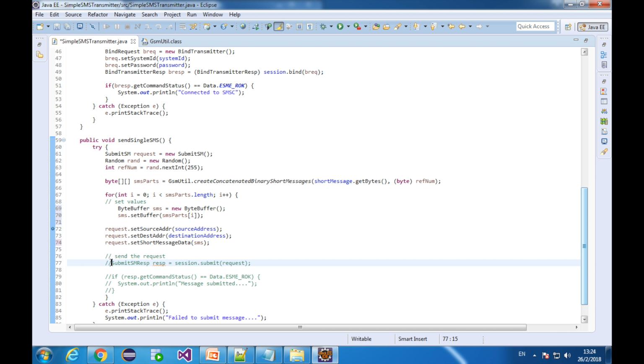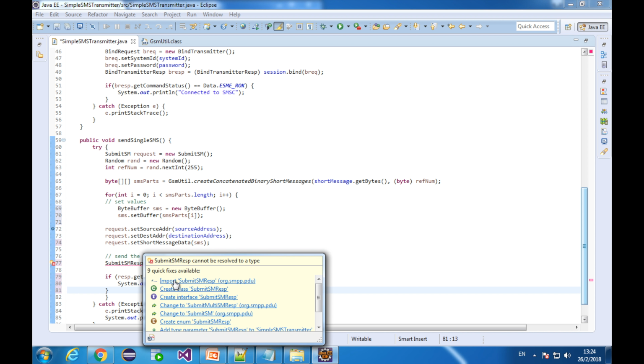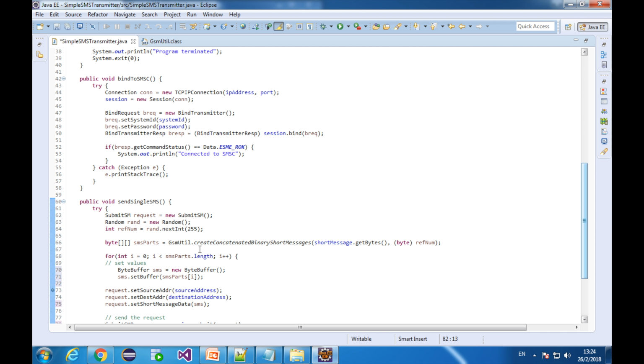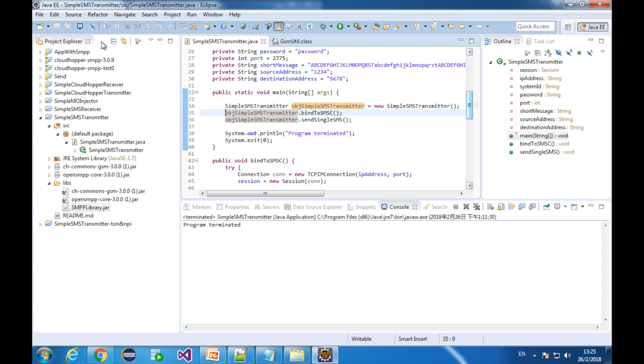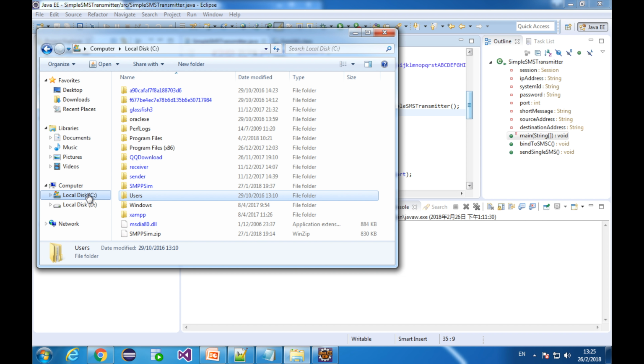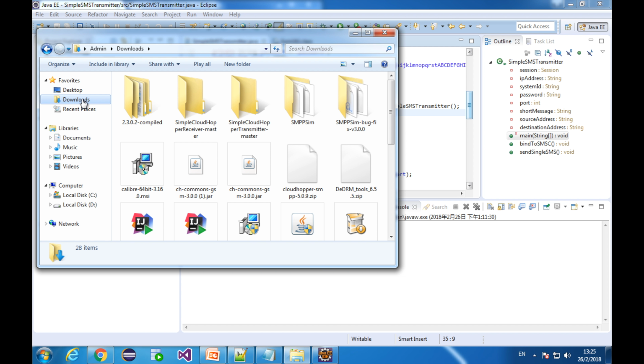Finally, enable the interaction between SMSC and the transmitter. Enable this line of code as well. Save the file. Let's do some tests now. Let's open up the SMPP sim. I stored it here. If you don't know where to get one, you can check out the first lesson.